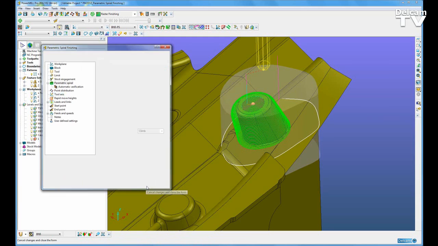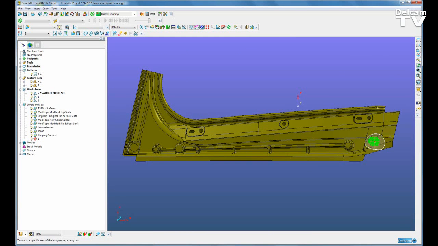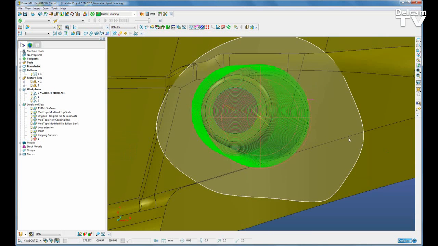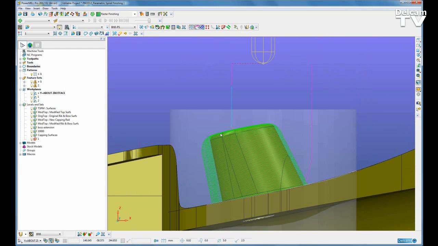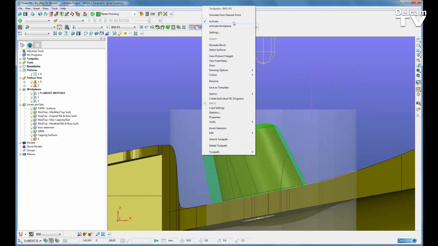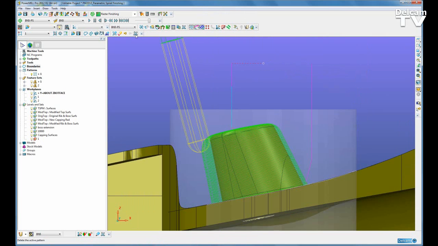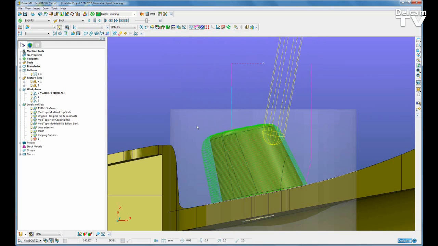Having created that toolpath, I'll cancel it. We'll view in the top view, we can see it's created a nice even cutter path. Look from the front, again nice levels. If I right click and simulate from a nearest point and turn on the simulation, we can see now how the tool axis moves as it goes round the job. That is parametric spiral.